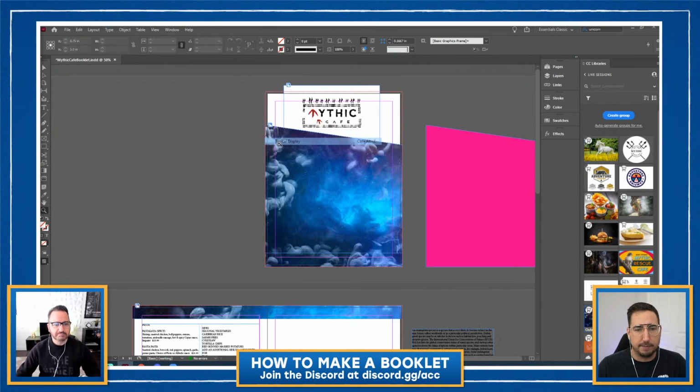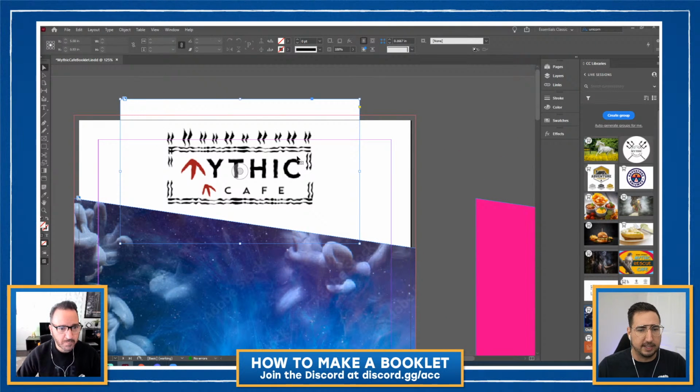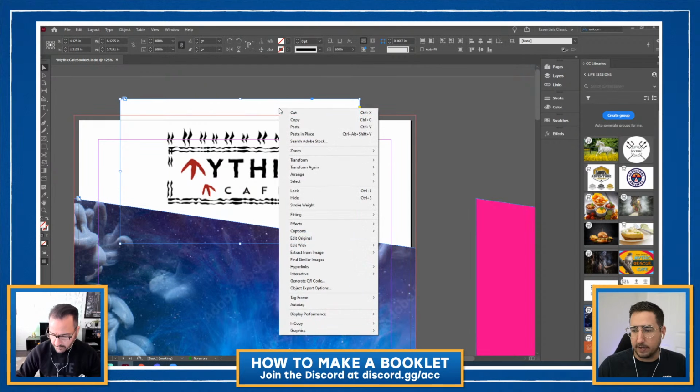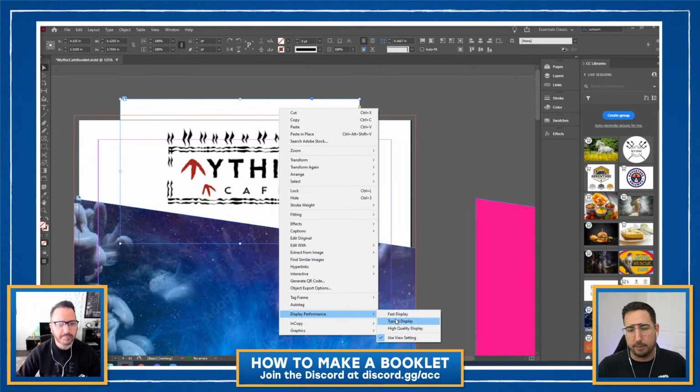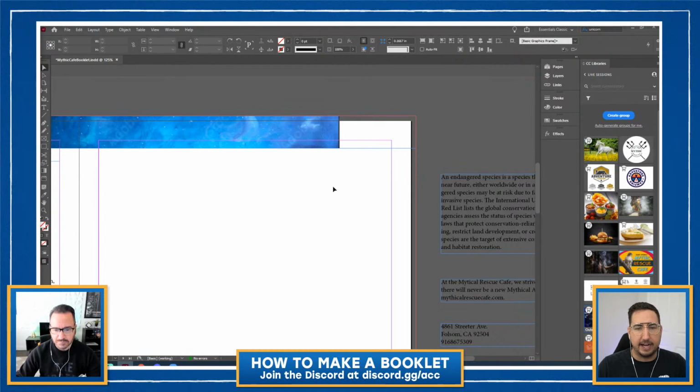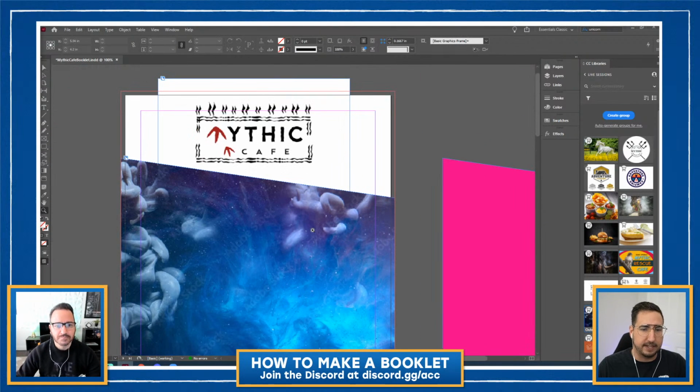So I'm going to do typical display here, and I'm actually going to zoom in, and you'll see the difference when I right click on an image, go to Display Performance, and turn on High Quality, and watch what happens. Right? It gets a little bit crisper right there. It's actually a low quality image, but it gets a little bit crisper, so you can turn it on for individual images as well as the entire document.